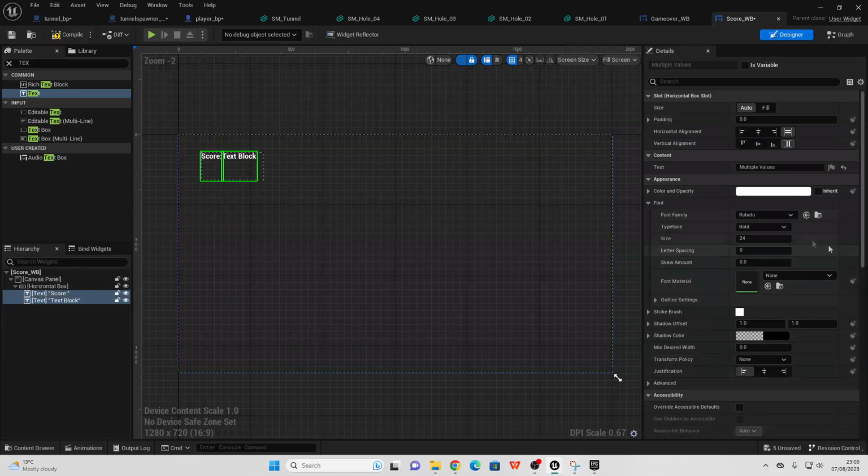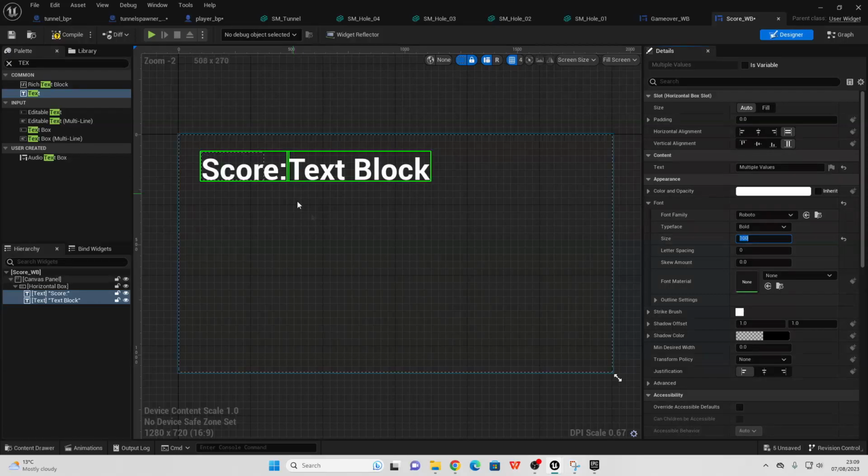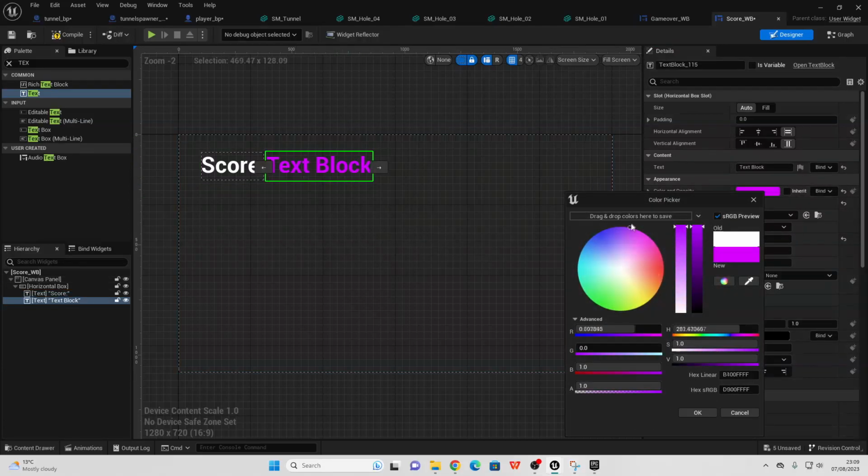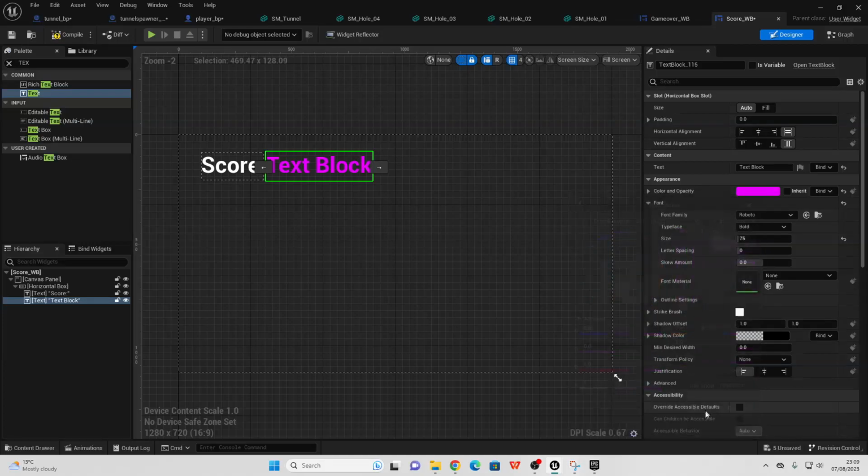These texts are quite small, so I'm going to make it, let's say 100. Maybe that's a bit too big, so I'll make it 75. And I'm going to make this text purple. So I'll just make it purple like this.